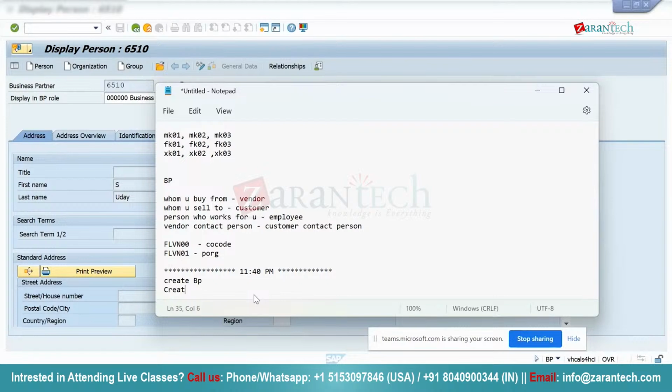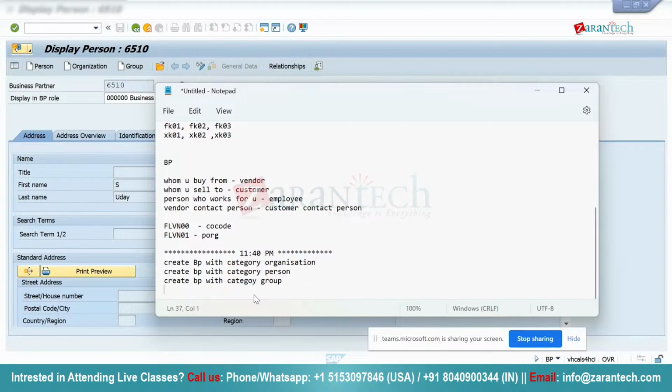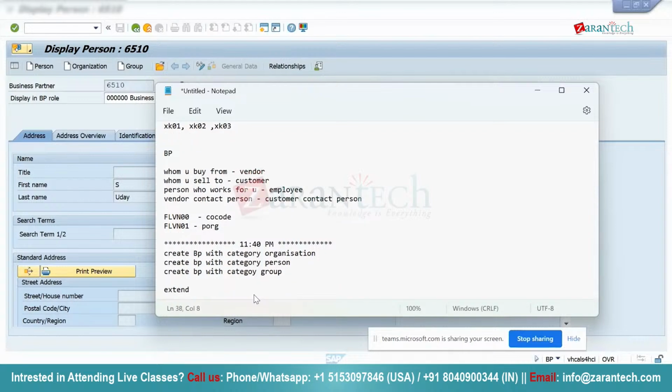Okay, with category, all of you create BP with category organization. Create BP with category person. Create BP with category group. Extend, create extend BP with category 2, FLVN00 and FLVN01 roles. So very simple task for today.